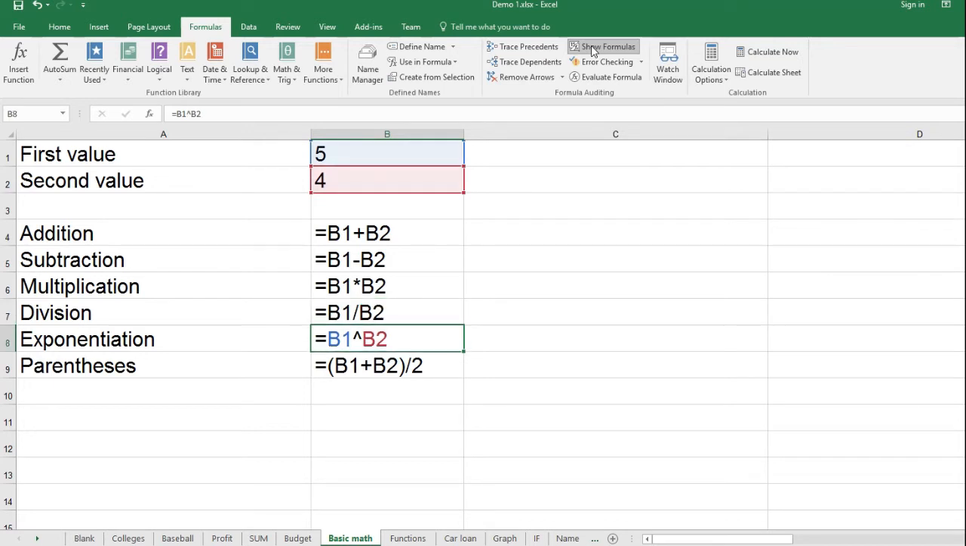And we can do exponentiation, so a number raised to a certain power. In this case, we use the symbol in the middle there, the caret, and we have B1 caret B2, and in mathematical terms, B1 raised to the power of B2. So we have an exponent.